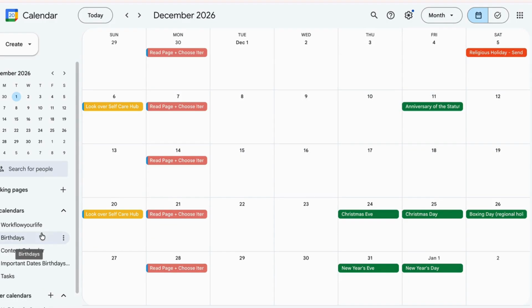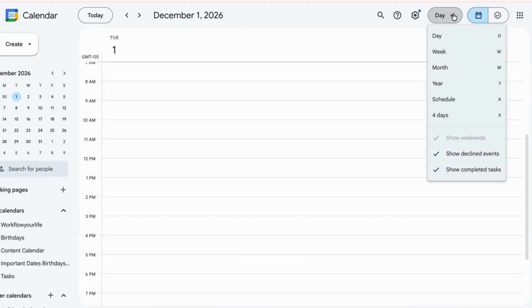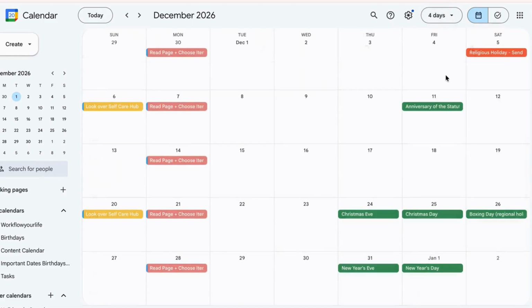So those are just some ways that I use the calendar to help me. You can also use the day or week or the 4-day schedule. I personally always just keep it on a month. So again, this was very introductory, but apparently there are people that don't use a calendar at all, so hopefully it would maybe be helpful to those people.